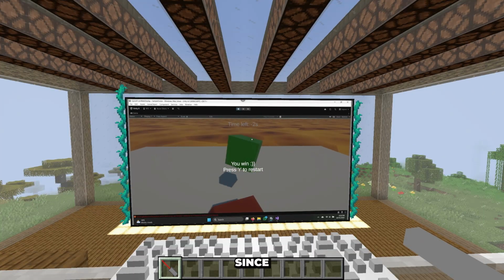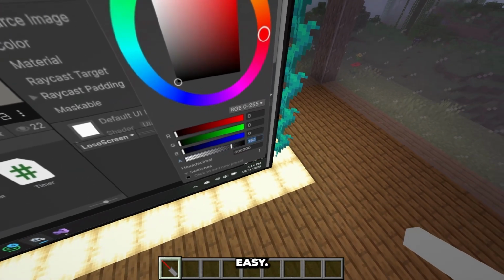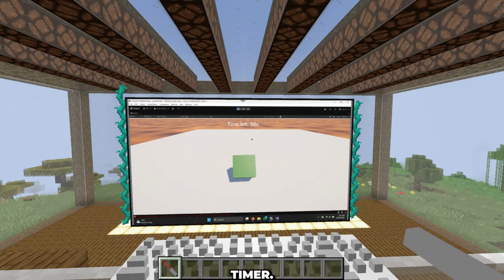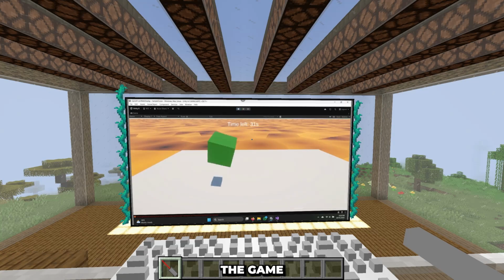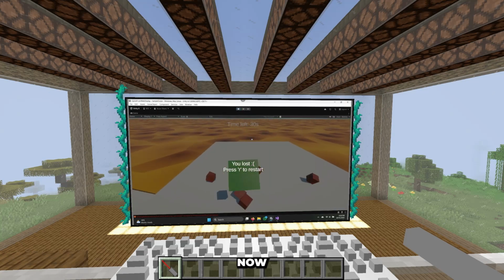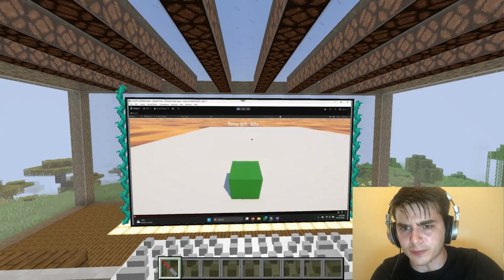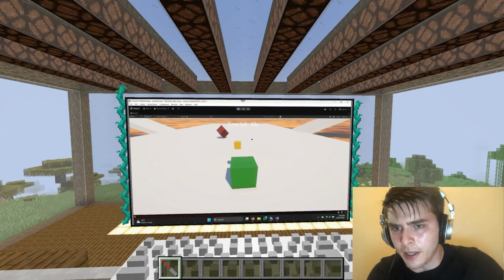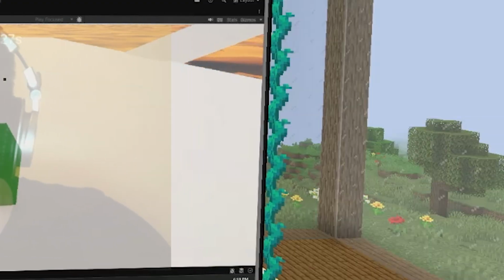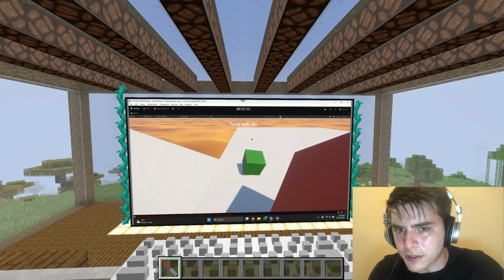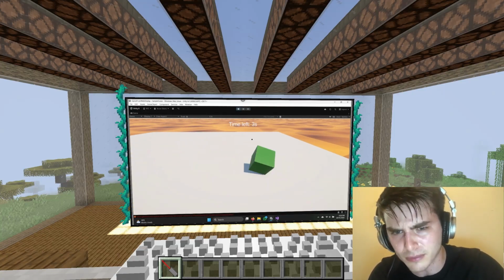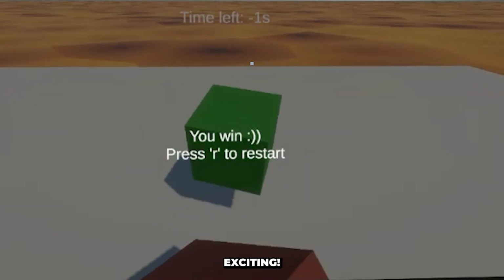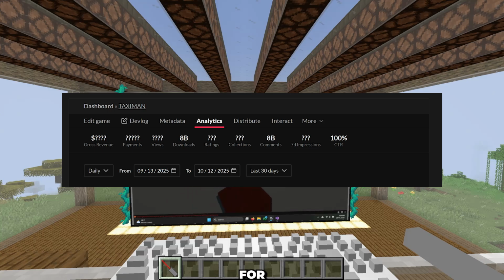And it's safe to say that since this is a mouse only job, everything was pretty easy except for the mouse being inverted. A few lines of code later and now there's the timer, and as you can see, if the cube touches you, the game stops and asks you to restart. And now for some gameplay. There's 2 more seconds and we win. How exciting. I expect 8 billion downloads for this game.